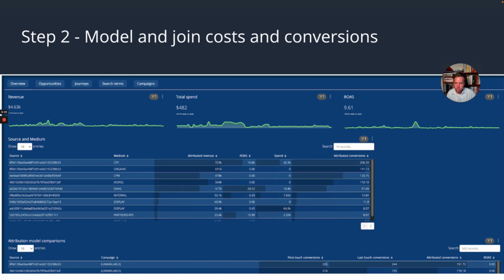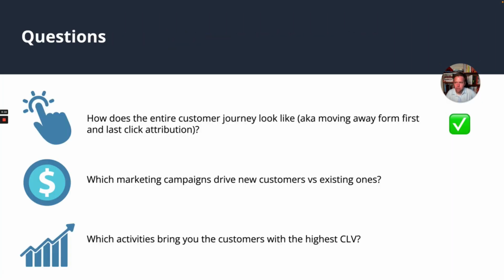Now what we have is the source, the medium, and attributed revenue, and in case there is no revenue, we have attributed conversions, which is the count of conversions attributed using the probabilistic model. Now that gives us an answer to question number 1. How does the entire customer journey look?